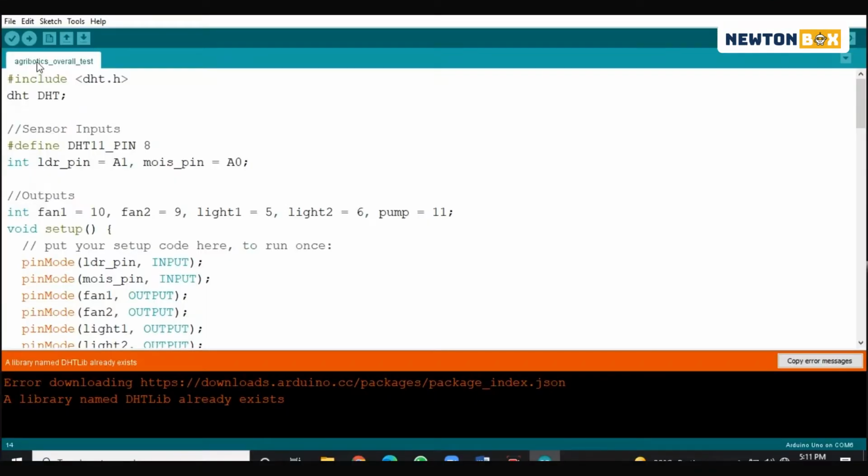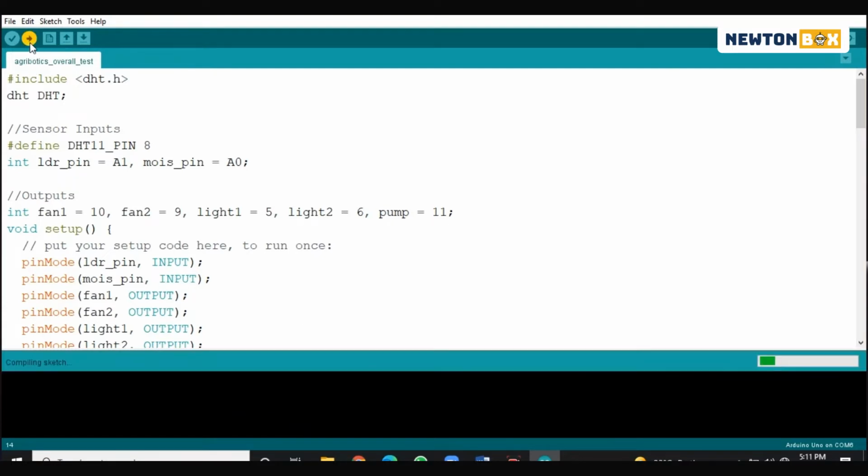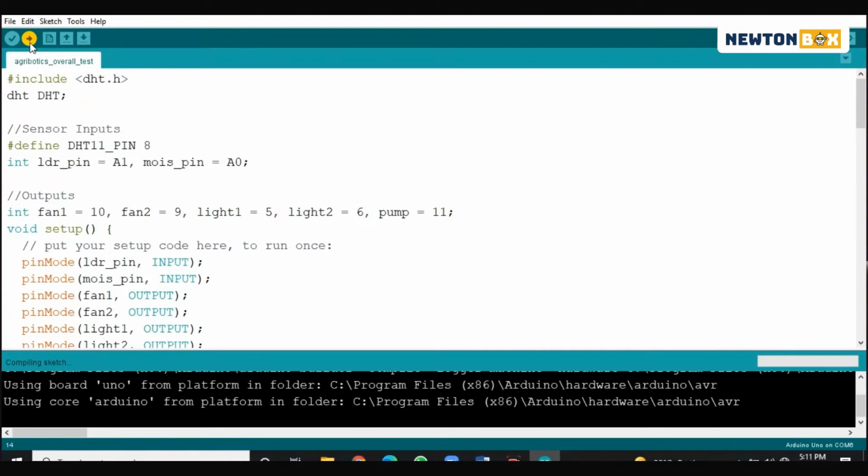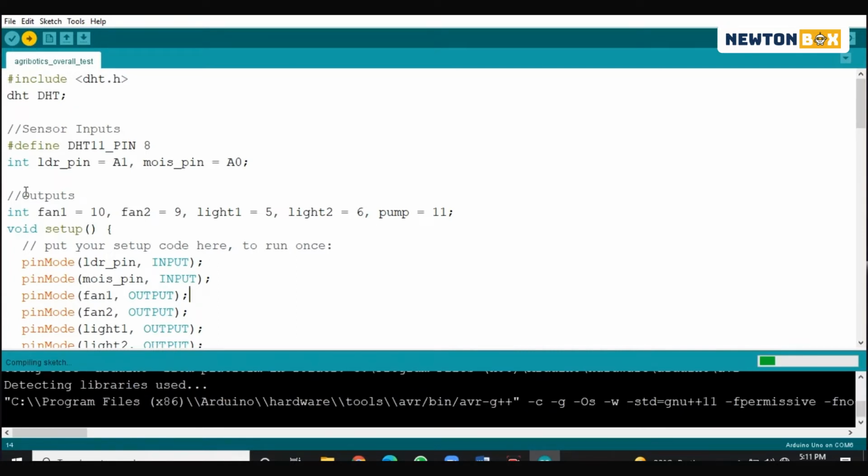Once you have the connection done, as you can see here on the top left corner, there is a small arrow. Just go here and click on upload. It's going to take some time for compiling the sketches. Once it's done, it's going to say sketch uploaded. Just hold on for a while.